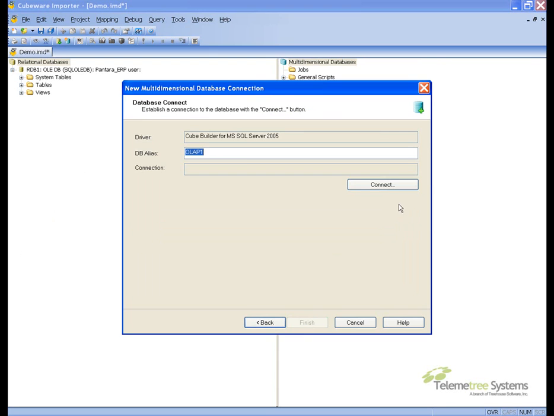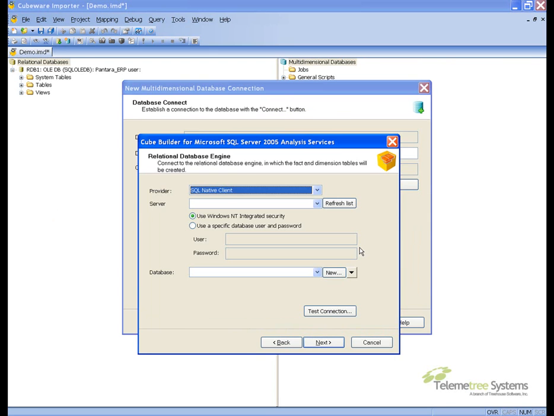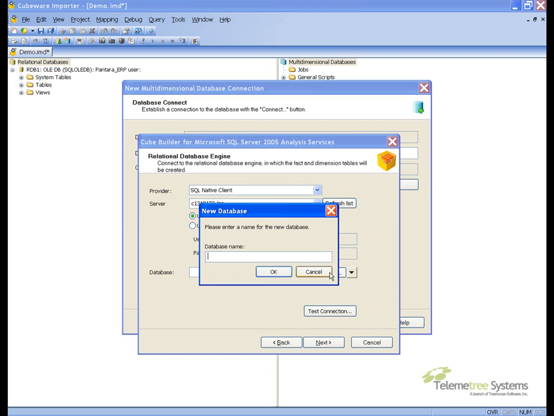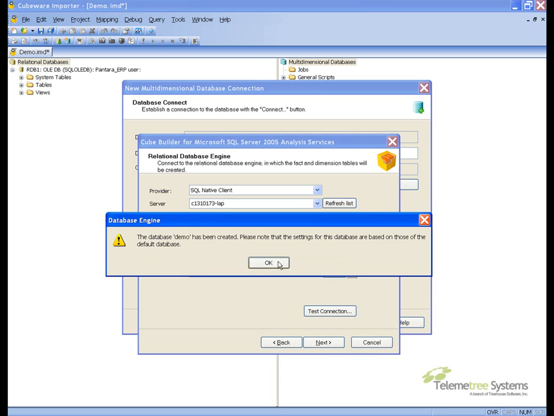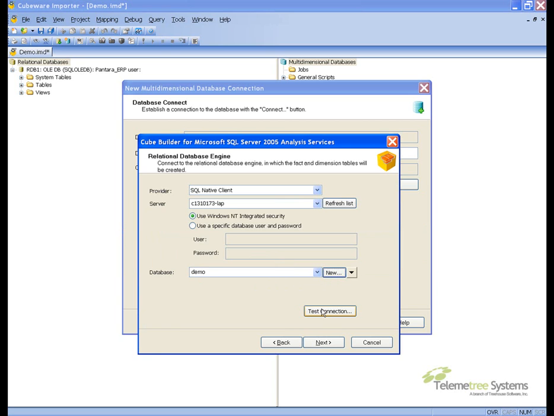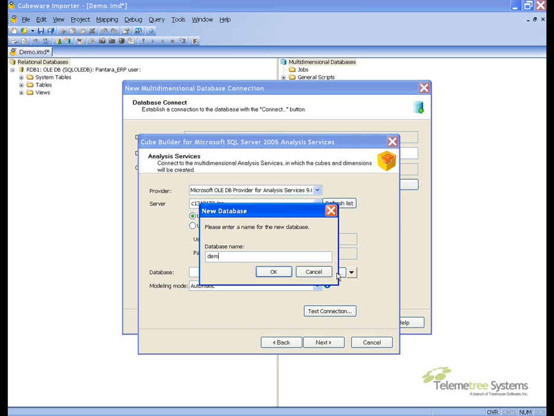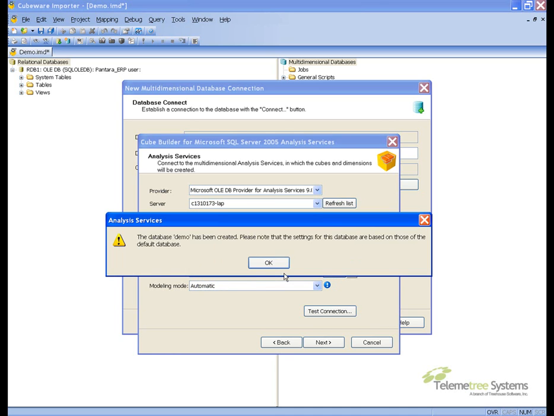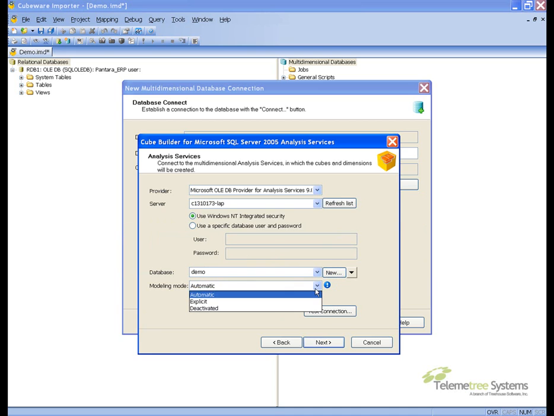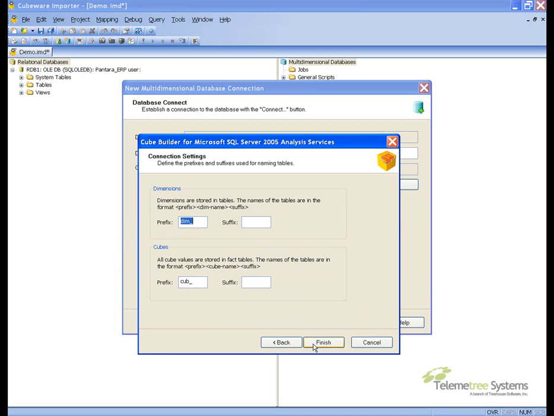Next, I'm going to create the multi-dimensional database, and we'll use the Cubeware for SQL Server 2005. I'll enter the server name, and I'm going to create a new native client database. I'll call it Demo. Then I'm going to create the new analysis services database, and I will also call it Demo. For analysis services, we want to use the explicit modeling mode.